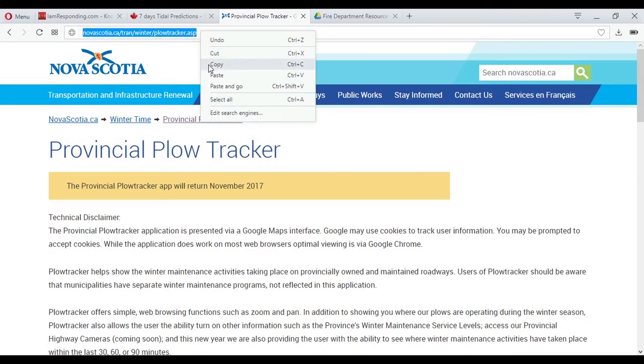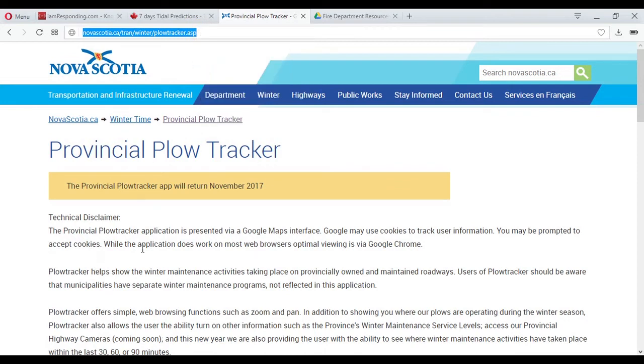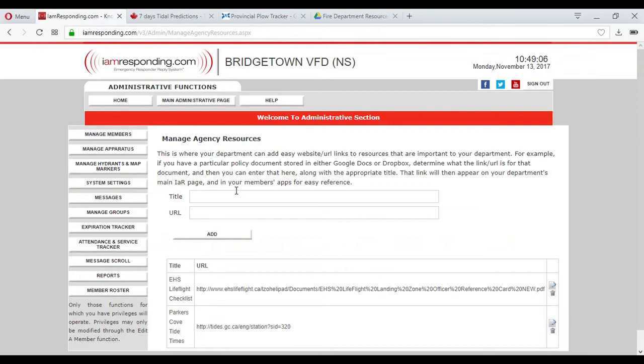Again, we're going to go into here and copy this. Obviously, the plow tracker is not running yet. There is no snow on the ground. Go back to I Am Responding and go plow tracker.